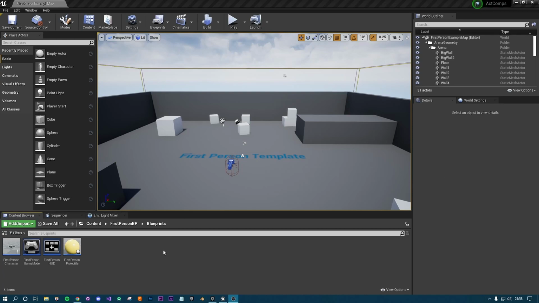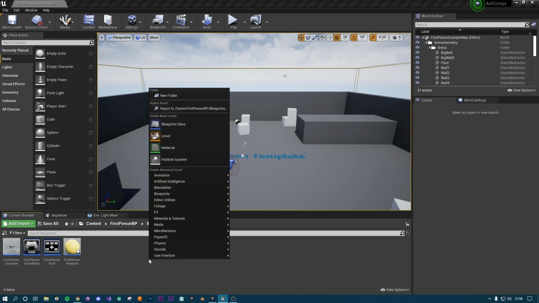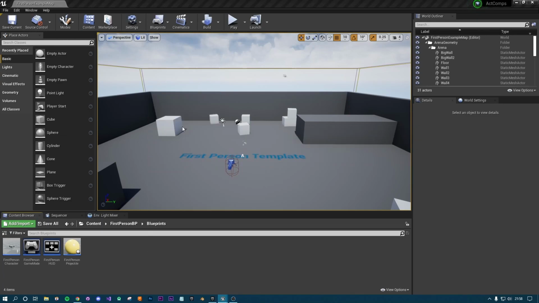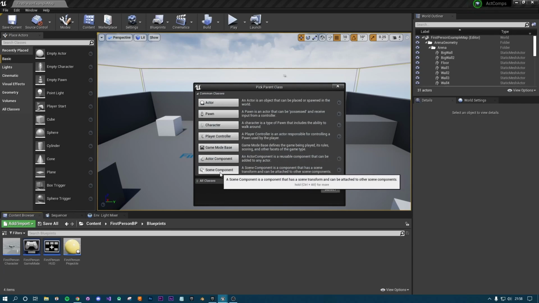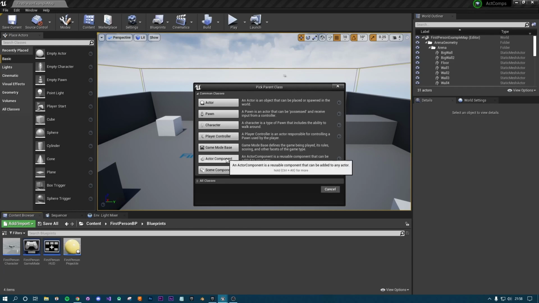So, for example, if we just create something simple here, I don't really have something in mind. I'm just going to work through an idea. So, right click, we go to Blueprint Class, and Actor Component is here. It's one of the common classes. You've also got Scene Component, which is very similar. However, we're going to pick Actor Component for today.